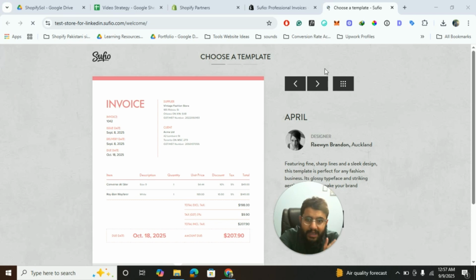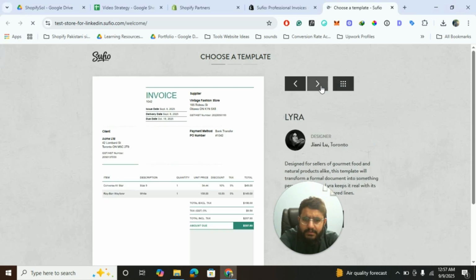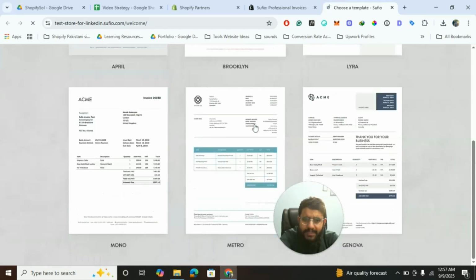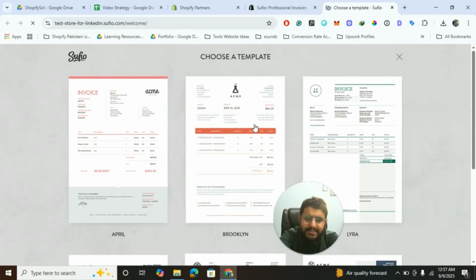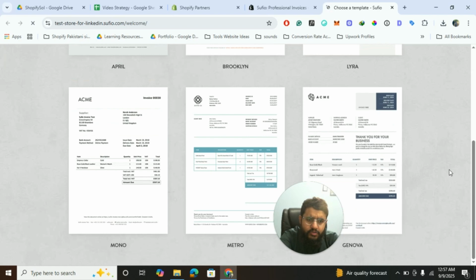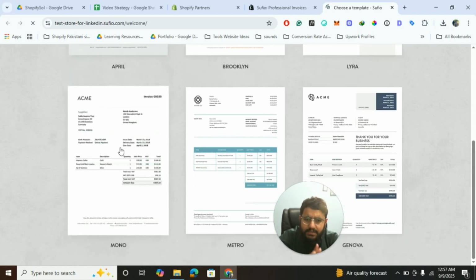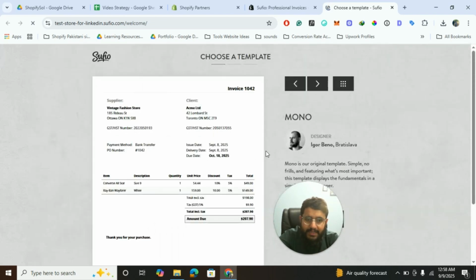So this is how you have to choose a template. Obviously you can choose a template, that's not a problem. It will look something like this, and here you can open all the templates. As you can see, there are about 6 templates from which you can choose. I personally like this one. To be very honest, this is a very professional template, and there is no exaggeration in it. So I will choose this mono template.